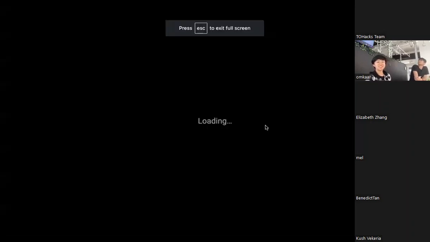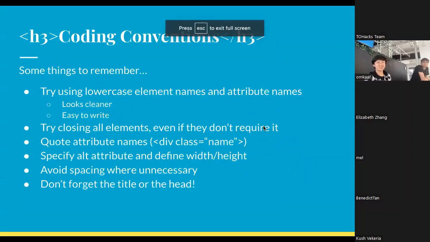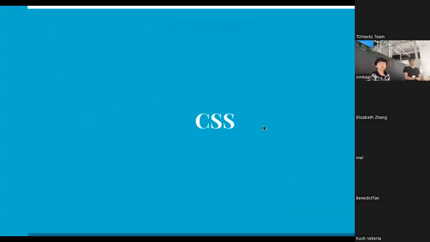So that's kind of useful to know. Okay, perfect. So let's talk a little bit about CSS.